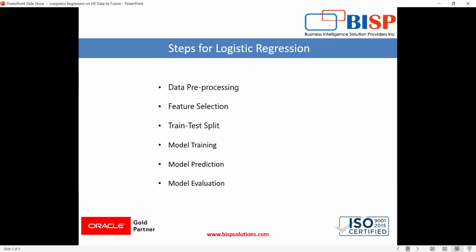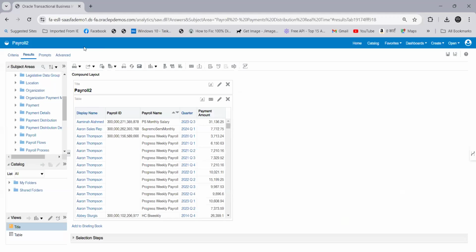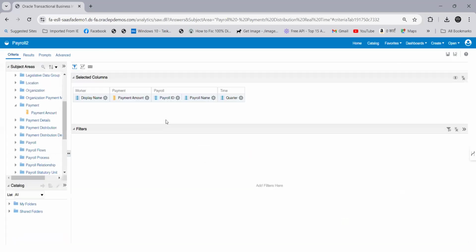Let me take you to OTBI, which is our Fusion, and this is the report we have created. If I come here, you can see the display name. Okay, bring it over here. So you can see the display name, payroll ID, payroll name, quarters, and the payment amount.